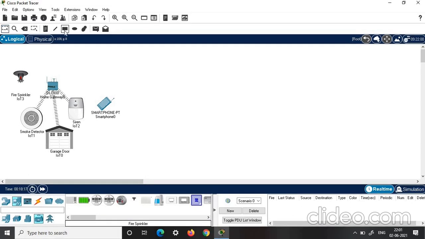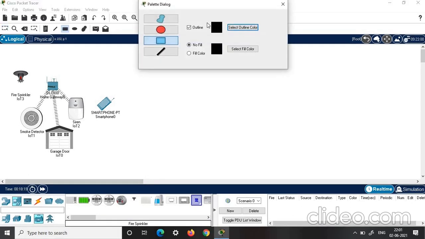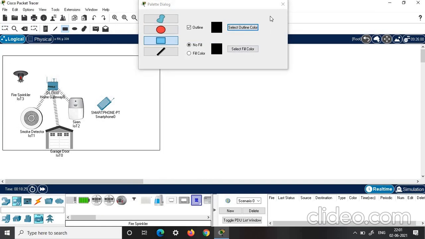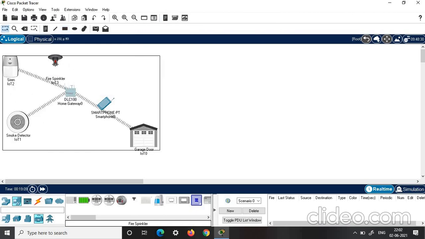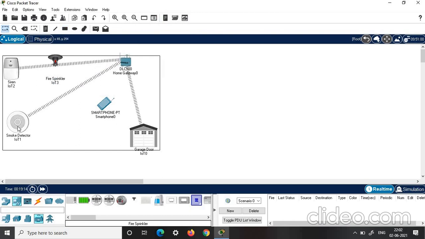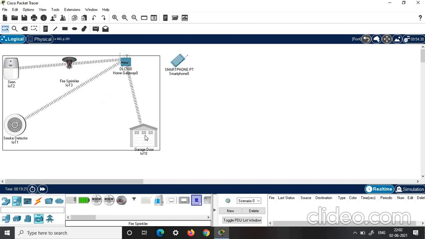To give the view of a garage, you can draw a rectangle by choosing this draw rectangle and draw it. Close it and click escape. Now set the components in the garage room. Set the siren here, smoke detector here, fire sprinkler on top of the ceiling, smartphone, garage door at the corner.